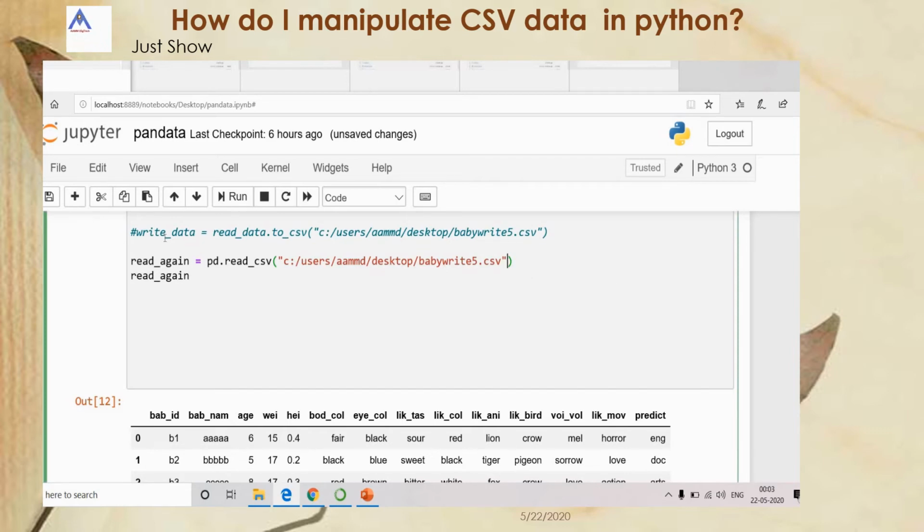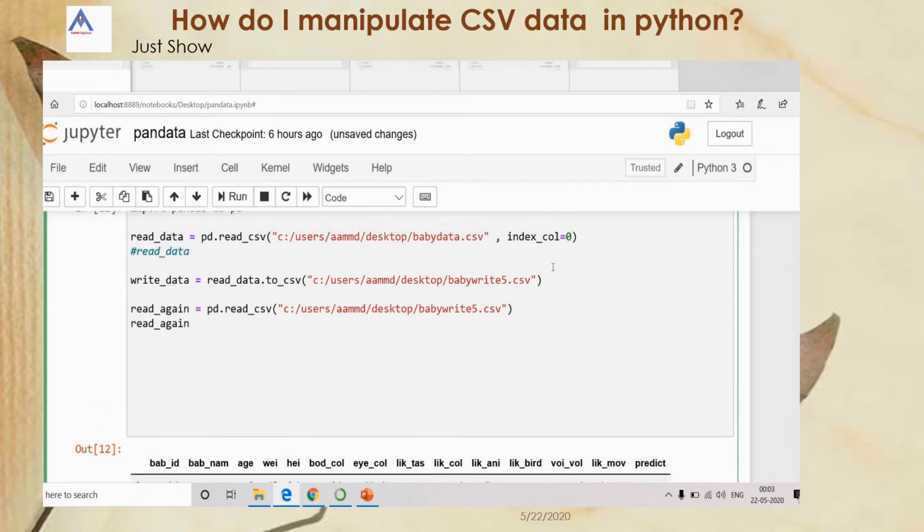But while you are writing to CSV, you can also do it. If you don't want to write that index column in that written file, you can do it by index equal to false. You should give this. That means that index column which I showed you will not be written onto this file to CSV. Index equal to false. So while reading, index column equal to 0 you should give. So here I am giving index column equal to 0. Now you see the output. What will be the output?